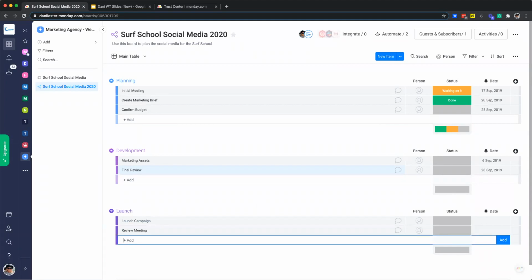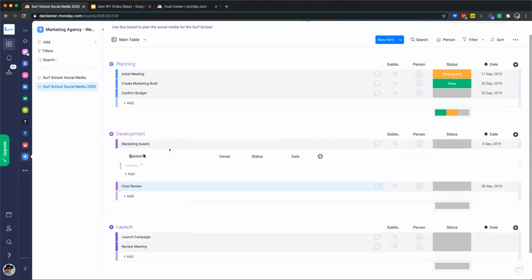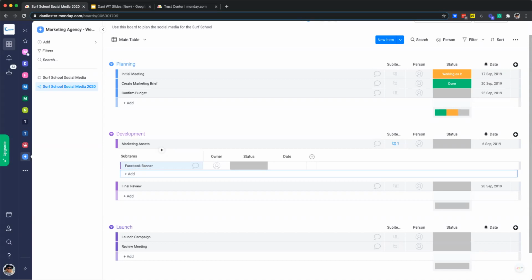Perfect. We've also recently added in a new feature called subitems, and you can add a subitem easily by selecting them here. Subitems are going to give us the ability to add an additional level of hierarchy and granularity to our workflow. We'll use these to add in smaller goals that we need to achieve to complete each task. So we're going to list all of the marketing assets that we need to create. So we'll have a Facebook banner and an Instagram story. Great.